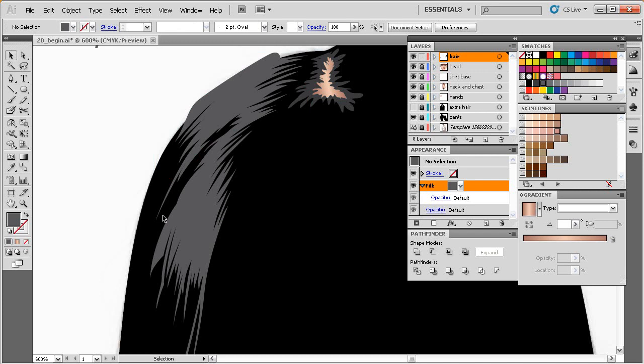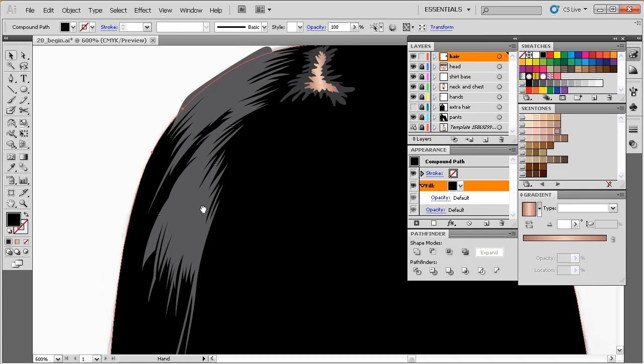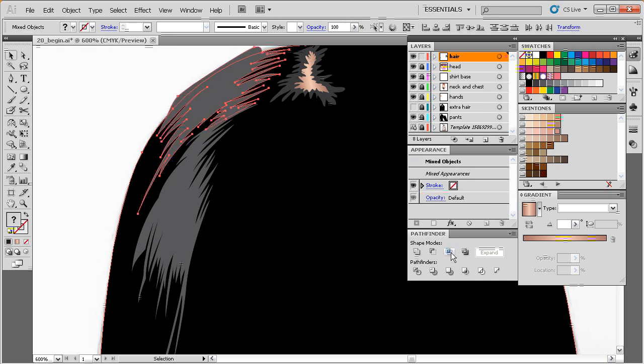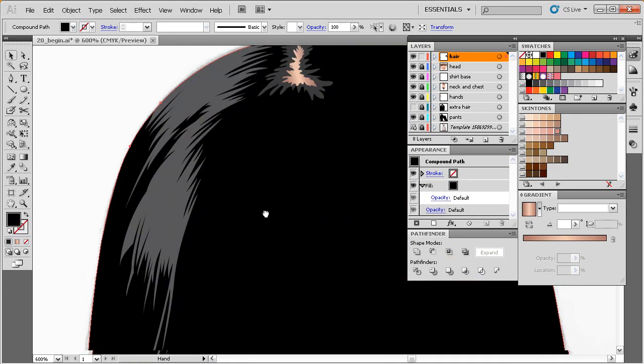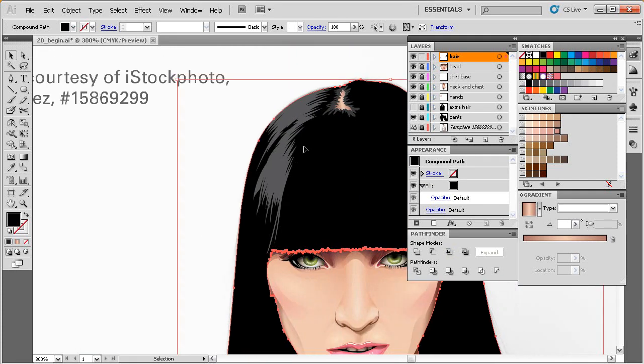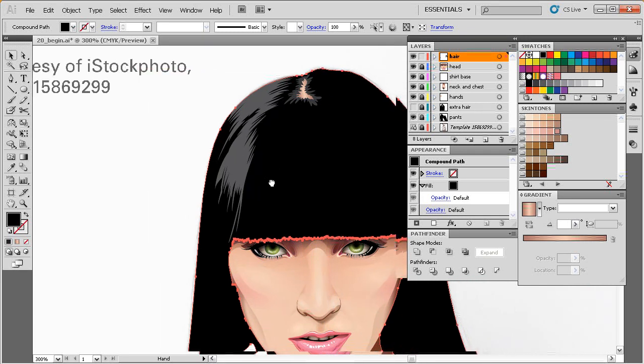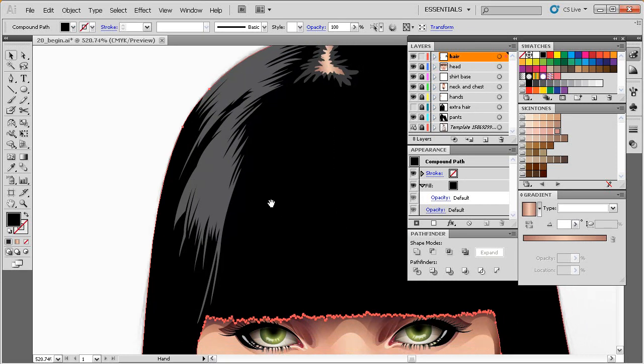So let's go ahead and unlock the main body hair here by hitting Control-Alt-2. And I'll copy that, and we'll grab this shape right here, and we'll go ahead and intersect those two. Paste in our main body, send it to the back, and you can kind of see here how that shape's interacting with the shape that I've already got here. So let's go ahead and apply some quick color to these.